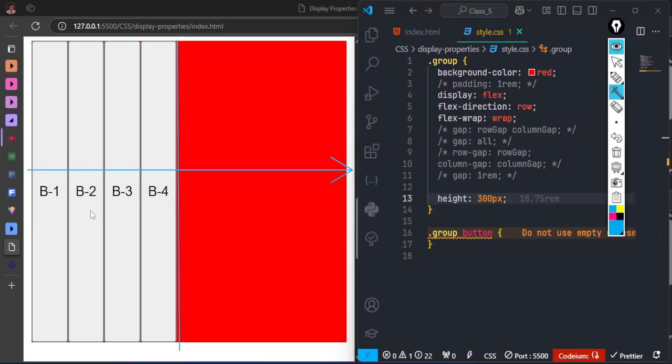So when you are dealing with direction of row, we have justify content and we have align items. When you are dealing with column, we have align items and we have justify content. They work with the space that you have left.